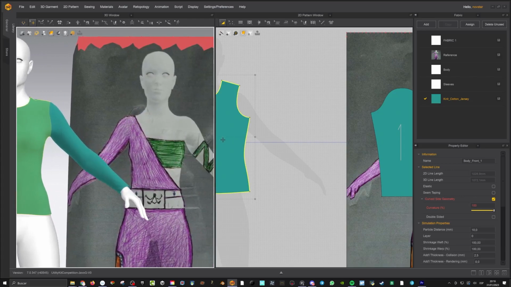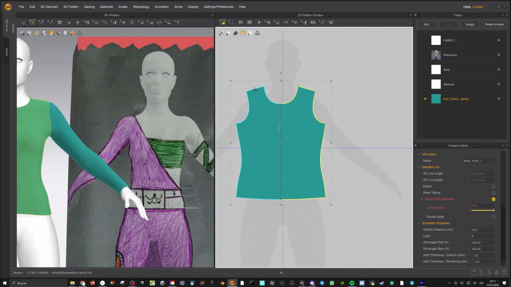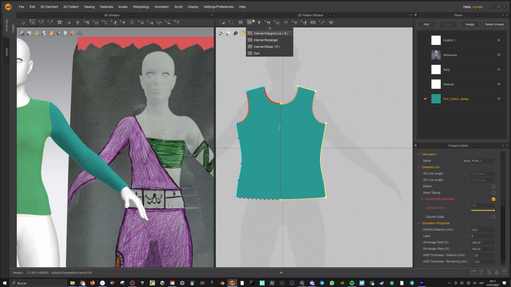Okay, so now what I want to do is cut into this. This is exactly what we're gonna do now. We're gonna make 2 cuts, one like this, and one like this. So let's start with the diagonal cut. I'm gonna go to the internal line, internal rectangle, internal ellipse. If you want to cut into the shape, you need to use this one. If you want to make a shape, you need to use this one. That's the main difference between the 2 of them.